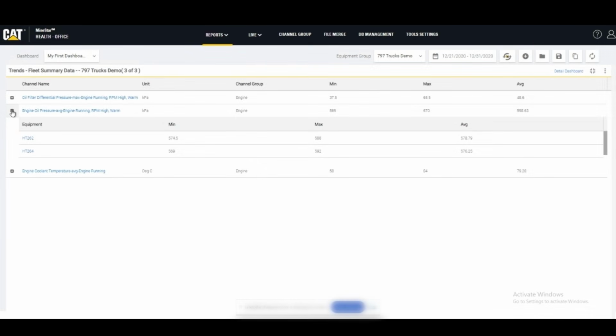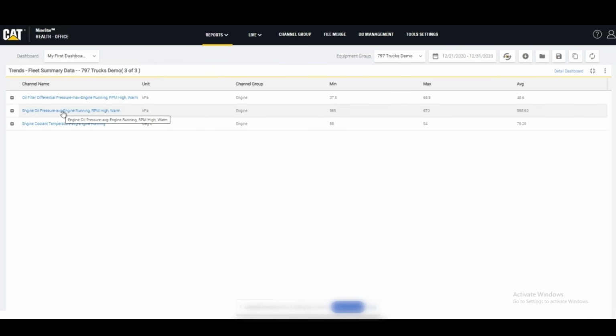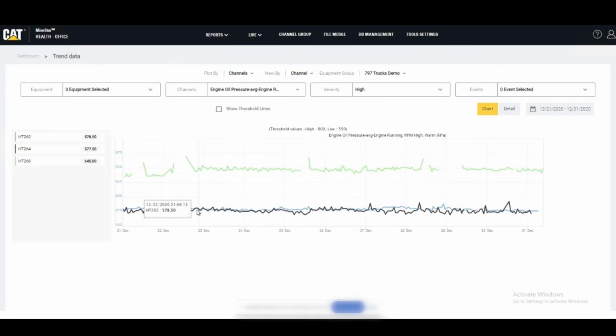with the minimum, maximum, and average data points during the period of time selected. Clicking on the channel itself shows a graphical view of that channel, in this case, the oil pressure trend lines of each truck in that group. As you can see, one truck is operating at a much higher level of engine oil pressure than the others.